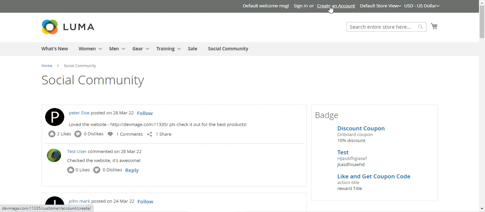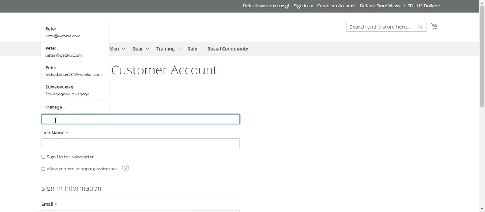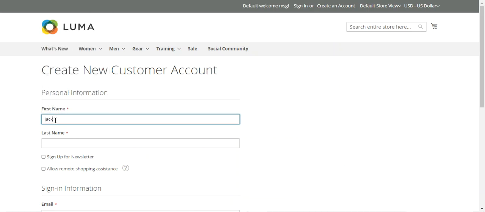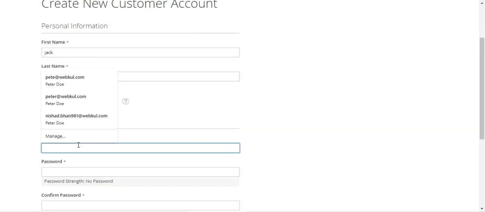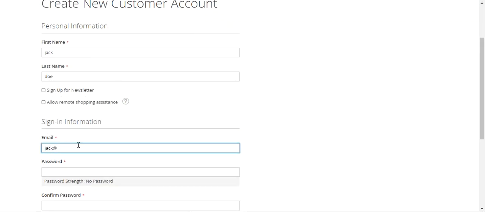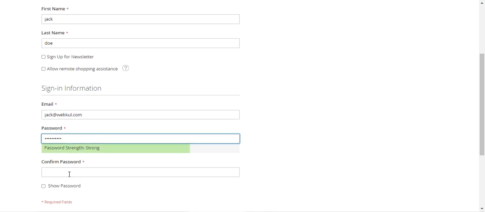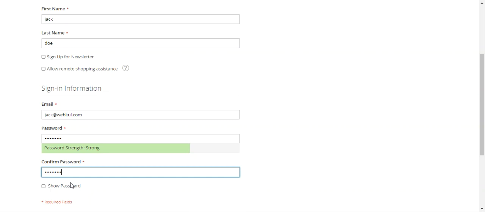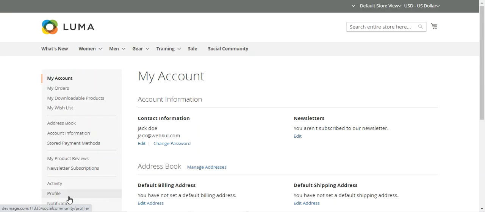For that, what I'll be doing is creating another customer account by tapping here, and I'll be entering Jack Doe. The email would be jack@webkul.com. I'll set the password. I'll confirm the password. So I'm just giving you an overview of how the account panel options would appear, and the initial configuration settings for the same.